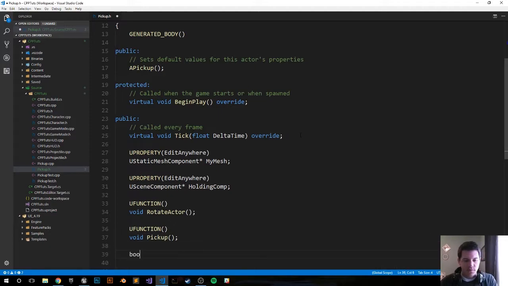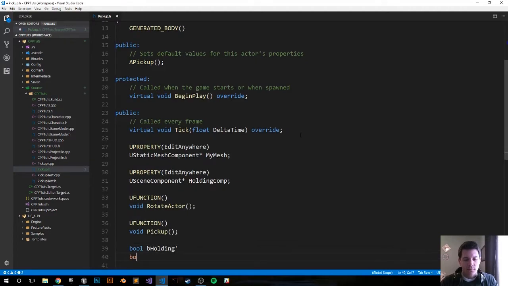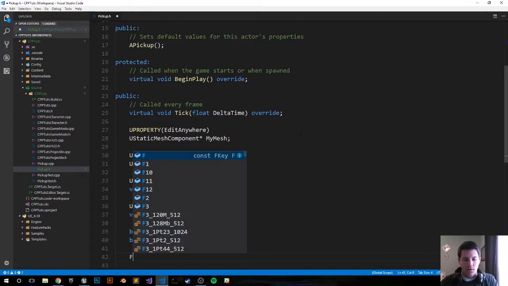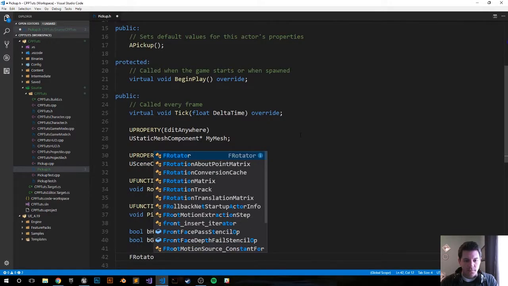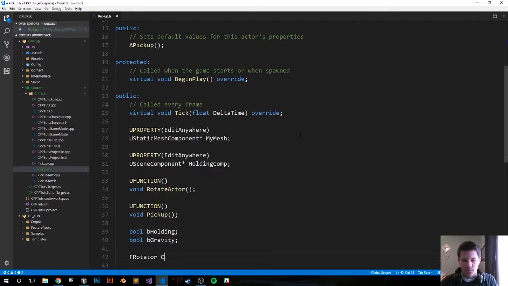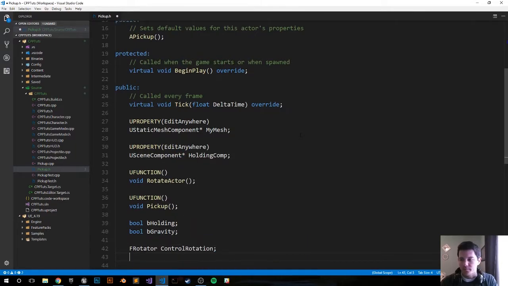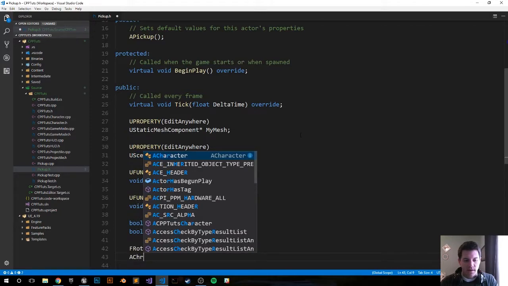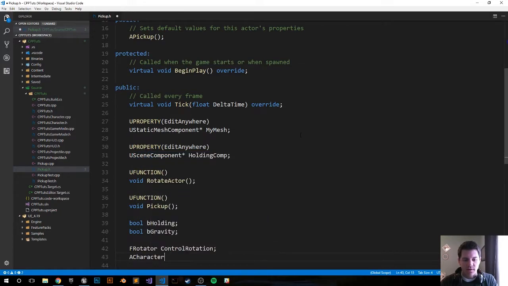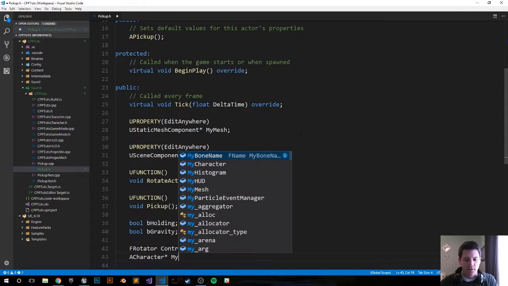And now let's create some bools. Bool bHolding, whether we're holding the object or not. Bool bGravity, whether the actor should have gravity enabled or not. Let's get an FRotator. It's going to be our control rotation that we're getting from our controller. We're going to get a character, so we're going to get our player character to get our scene components and our forward vectors and the control rotation.